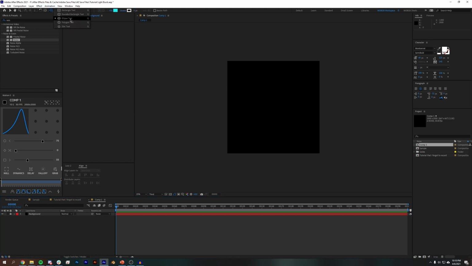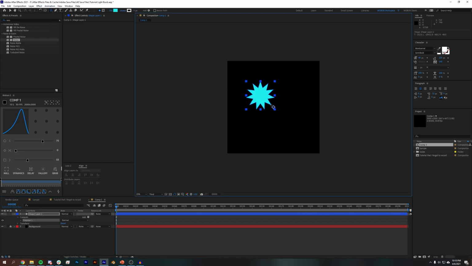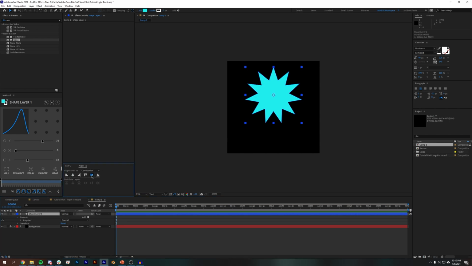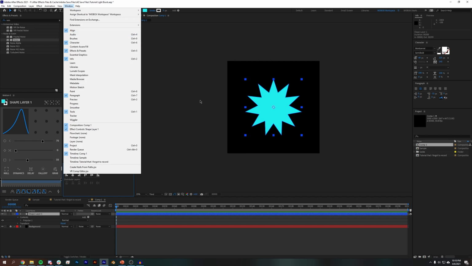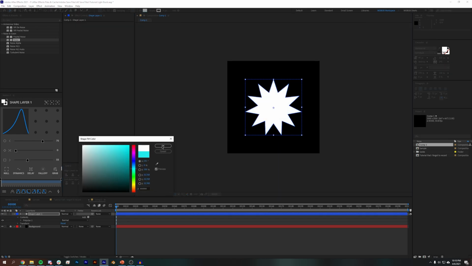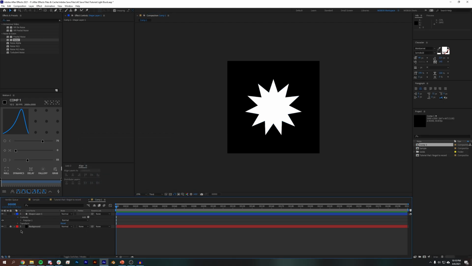Next up, I'm going to add a star. If you hold shift while you make the star, it will keep it proportionally correct. And I'm just going to center it up in our composition using the align tool, Windows, align, if you don't have that. It's super useful. Okay, so this star I'm gonna make white.